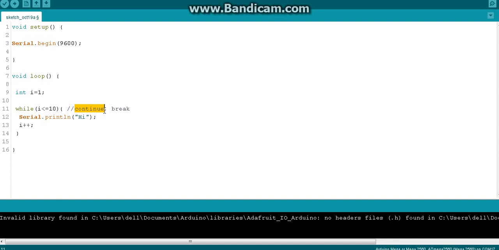The continue keyword means it is skipping the particular iteration of the while loop. The break keyword means it makes sure that we get out of the while loop. That means no further iterations of the while loop happen hereafter if we use the break keyword.